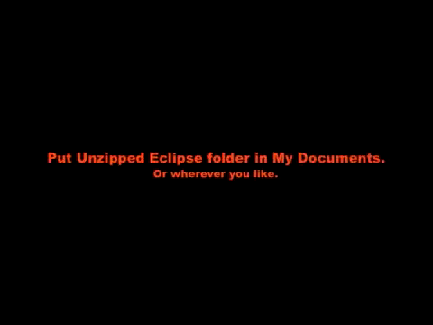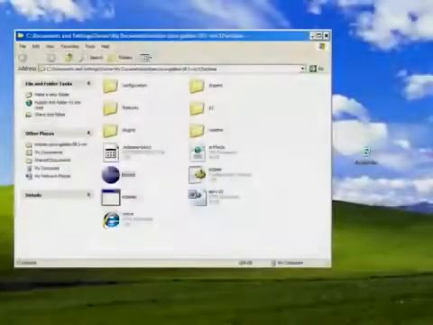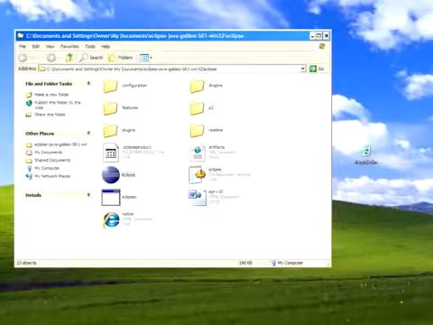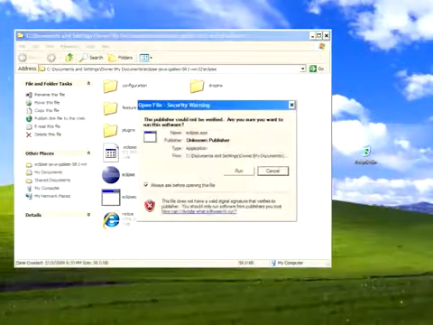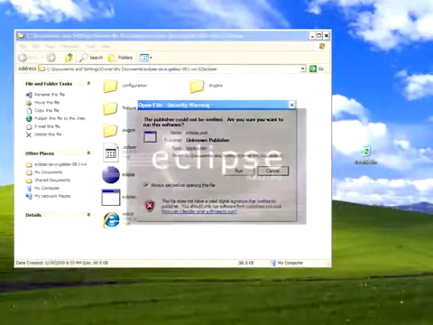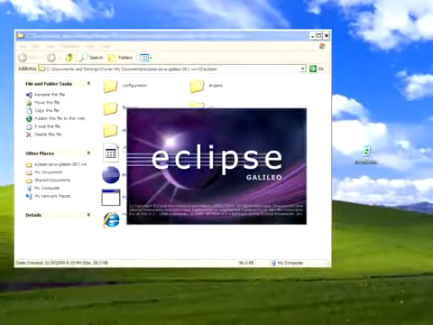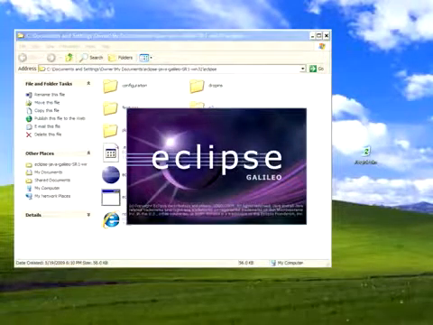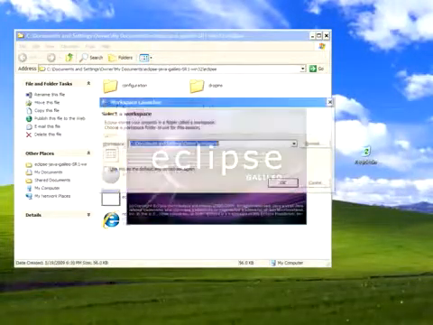It is not particularly crucial where you put Eclipse, but you should probably put it in My Documents so you'll know where to find it. Then open up the folder that Eclipse is in and execute it. When you open up the folder, it will look like this. Double click on it, then you'll see the security warning. It'll say run, and click run. Then Eclipse will execute. It'll look just like this, pretty much.